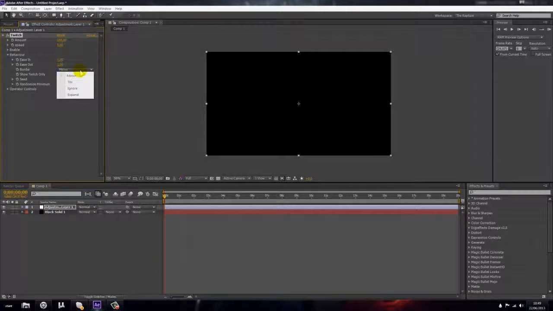For border over here, you can mainly leave it at mirror, because when you select others, there will appear some borders, and that will make your video not so great after all. Now, we also got seed, and we got randomized minimum, and also show Twitch only. You don't really need it, but you can use it if you don't want the composition to show, you only want the Twitch to show.